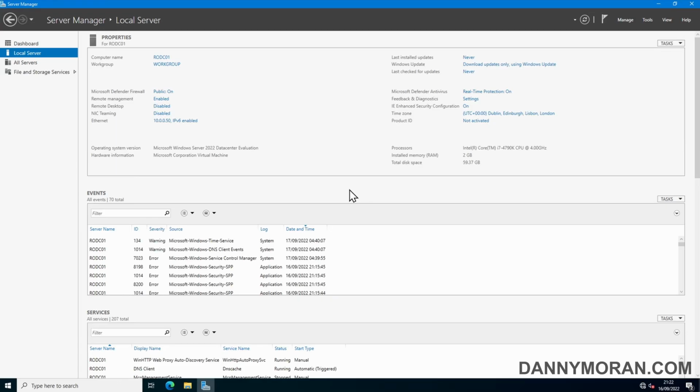I'm going to show you how to set up a read-only domain controller, otherwise known as an RODC. A read-only domain controller hosts a read-only copy of your Active Directory database, except for any account passwords. The main reason for using an RODC instead of a standard writable domain controller is when you can't guarantee physical security of the domain controller, such as if someone could pick it up and walk away with it.